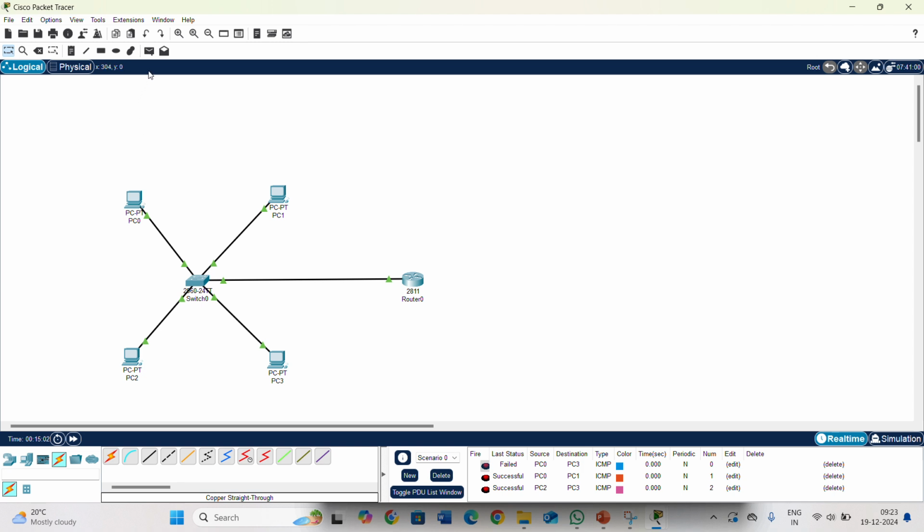So in this way you can do the Cisco Packet Tracer VLAN configuration. If we send a message from this PC to this PC, it will show successful, and if we send a message from this PC to this PC, it will show failure.